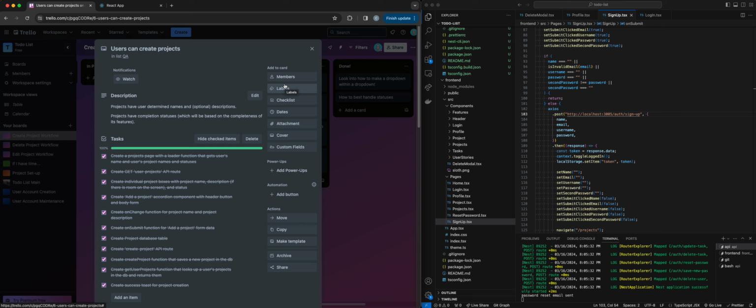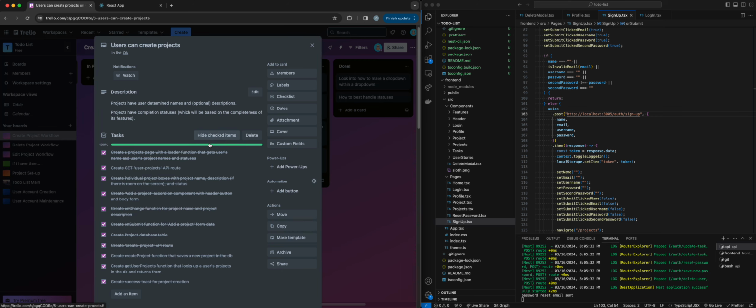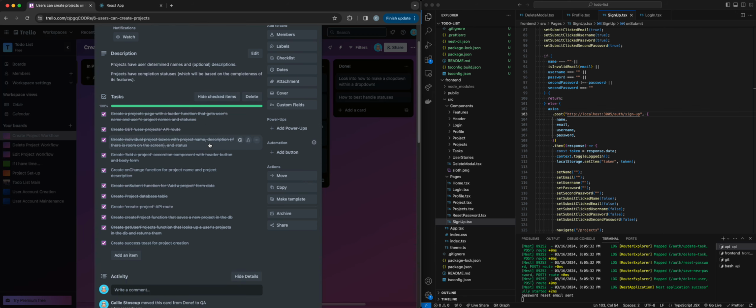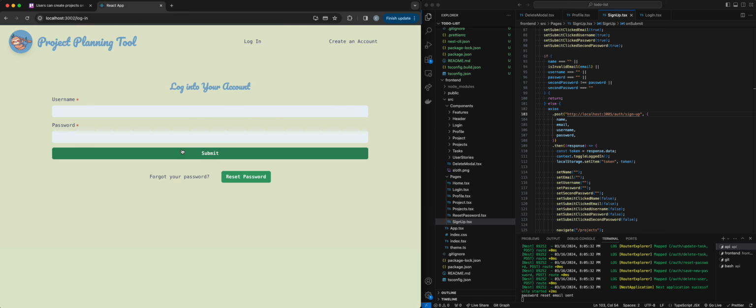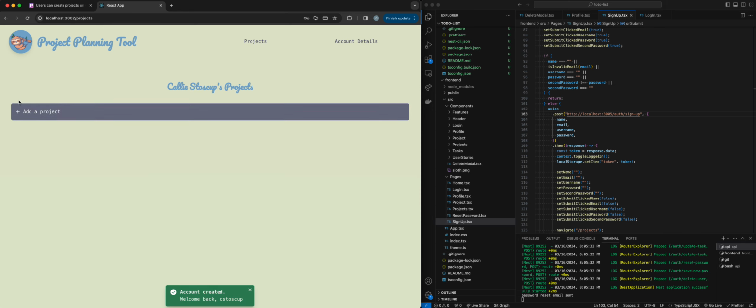Users can create projects. All right, so projects have user determined names and just optional description fields. Projects have completion statuses, which are based on the completeness of its features. All right, so we're gonna have a projects page that will load my projects. So let's start with logging in. And we will take a look. And yep, we have a projects page, and let's make sure it loads my projects.